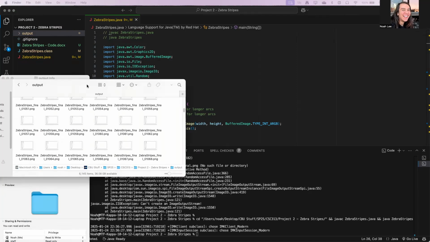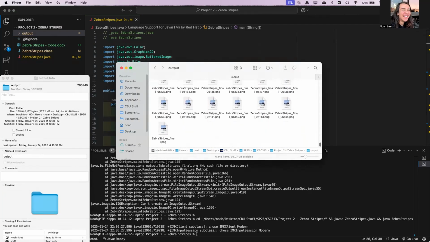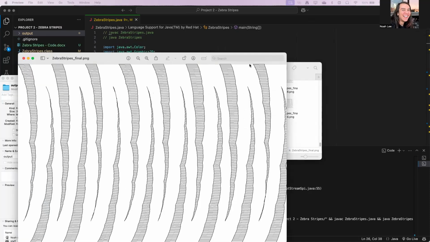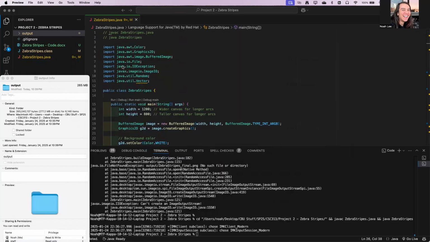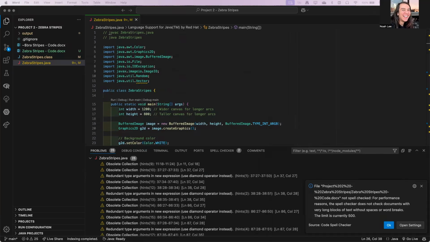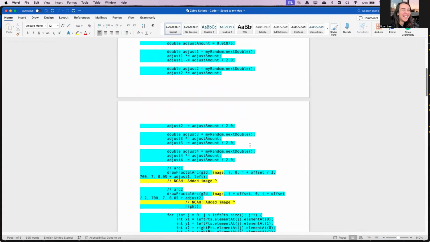If I drag the folder in here, we can see that there are indeed a couple thousand images here, one for each individual frame of the animation, along with one final frame showing the completed drawing itself. Bringing the code in here, I'll move over to showing off what my portion of the code did.